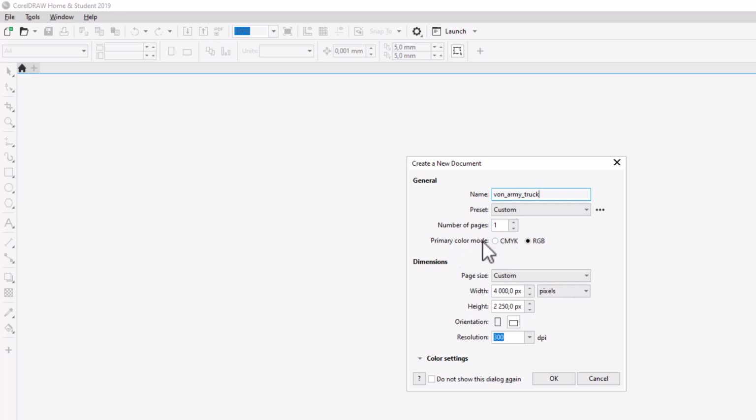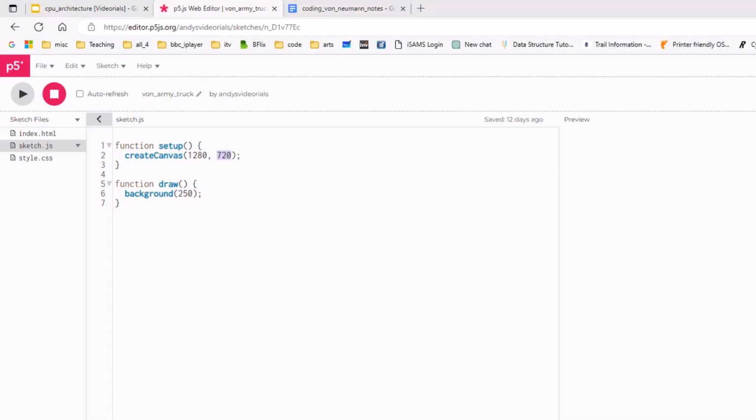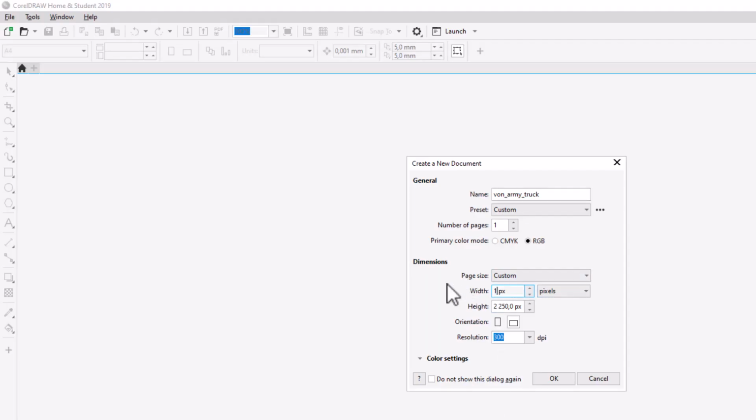I'm going to use the primary color mode RGB, red, green, blue, which is what you'd use for all computer displays. CMYK is more for printed media. Custom page size. Make sure you select pixels first, because if you enter the numbers and then decide to go into pixels, it will convert the numbers that you've just put in into something that you don't want. So select pixels first, and I'm just going to go back to the editor, 1280 by 720. So 1280, I'm just hitting tab on the keyboard.